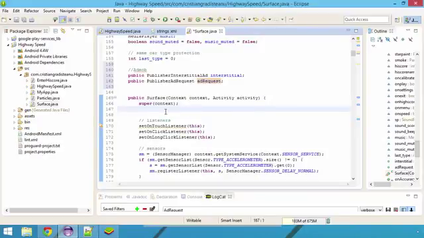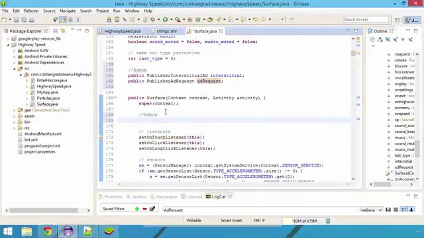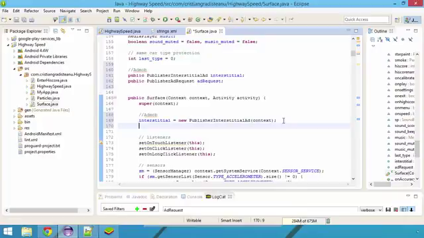This method is called when the surface object is created, in our case when the first screen of the game is displayed. I'll start with a comment, then I will initialize the interstitial variable. This will be equal to a new publisher interstitial ad object, and this method takes an argument, a context variable, which in our case will be the same variable that is passed to our method, so we can simply use context here. On the next line we'll set the adUnitID.